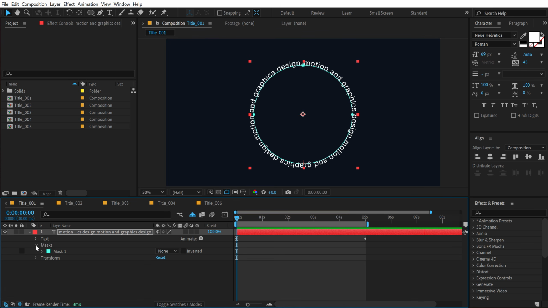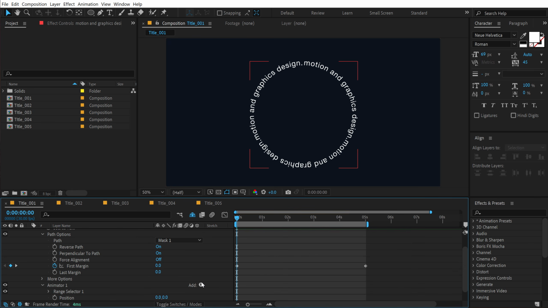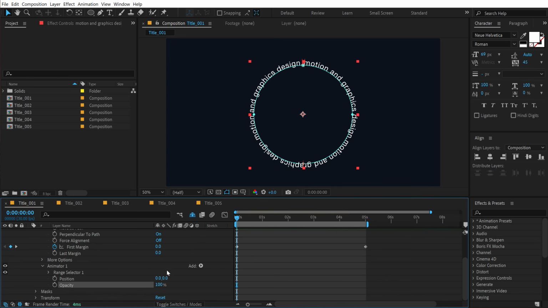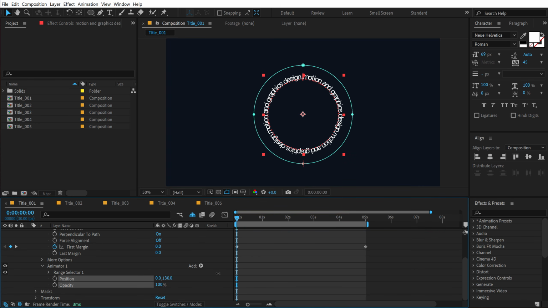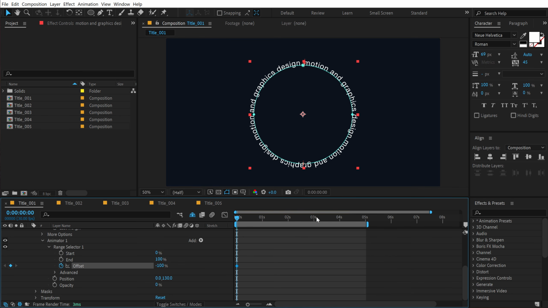Then let's jump into the text animate property. So let's go right here, add a position, and let's go into add and add an opacity. For the position, I'll move this inside like so, and for the opacity, let's set this to 0. Go into the range selector 1, set the offset to -100, create a keyframe, go to around 2 seconds, should be fine. Alright, and let's set this to 100.